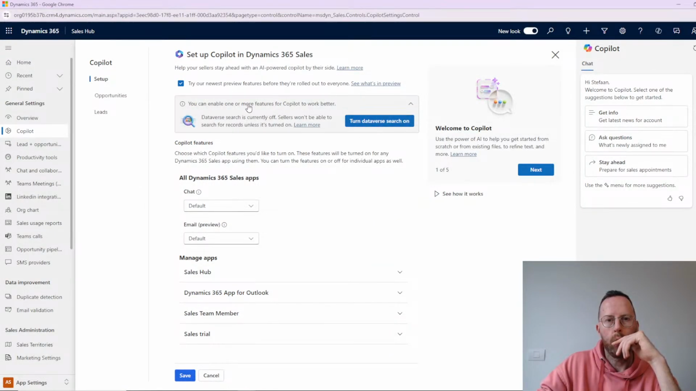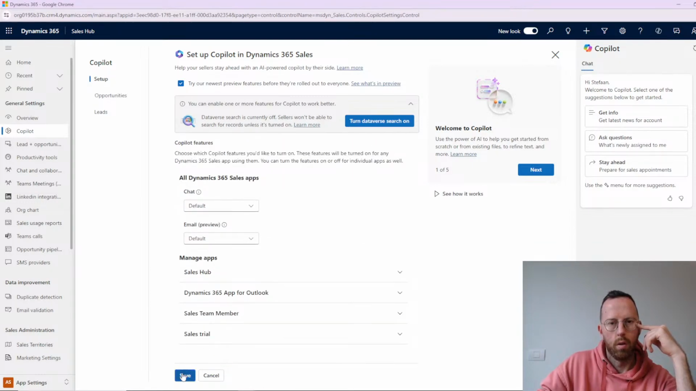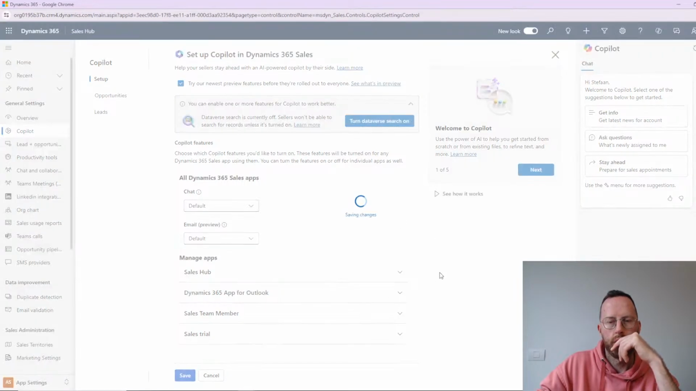you can enable one or more features. Just do this one, please. Why is it not working? I don't know. Default. Sales Hub. Sales team member, sales trial. Save.